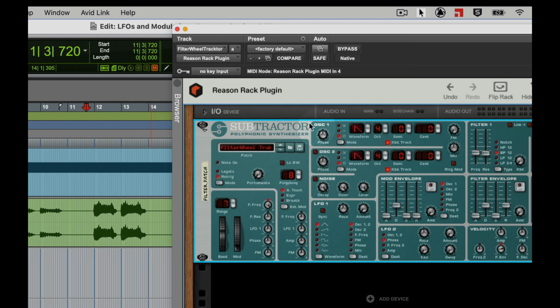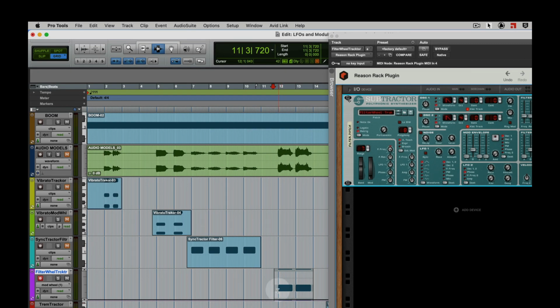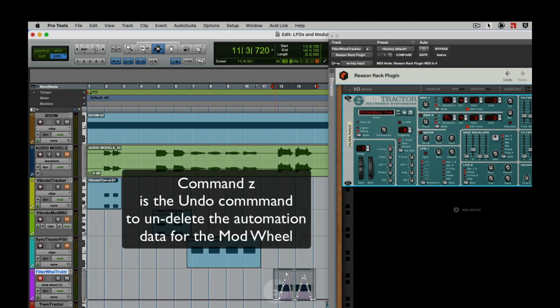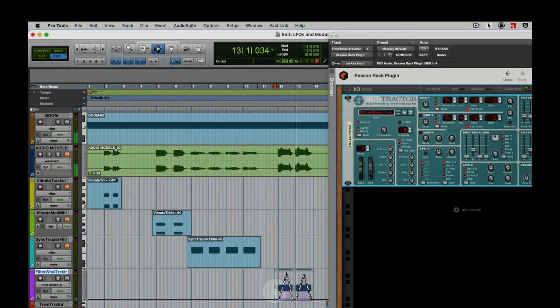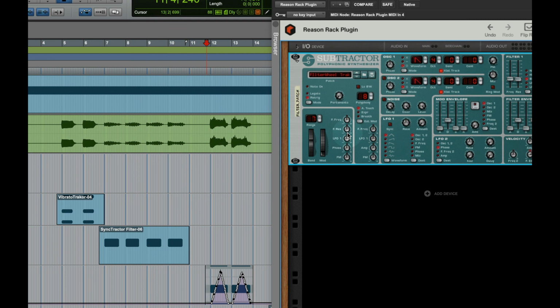All right, now let's go back here to Pro Tools and I will do a Command Z, which is undo. There we go, and that gets my modulation data back in my track. Okay, let's go ahead and, just so you can see it, turn the frequency option here to 0. So even now we see the modulation wheel move, we're not going to hear any effects because we're not allowing the effect of the modulation wheel to actually reach the filter. Now let's go ahead and turn our frequency control.